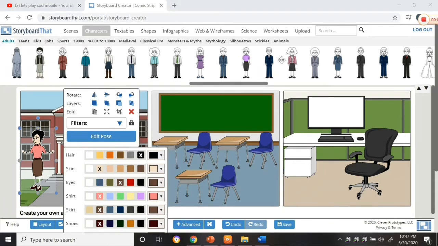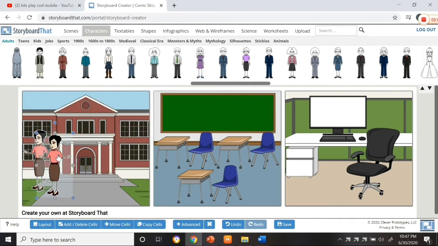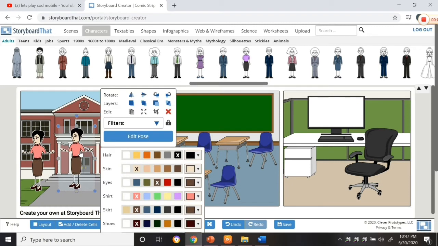Para naman po sa layers, we have 4 options. Bring forward, bring to front, send backwards, send to back. Kung halimbawa naman po na gagamitin natin yung character natin sa susunod na cell, para hindi na po tayo mahirapang mag-edit or mag-customize ng character, we can copy it na. So, just click this button, copy. At yan, meron na po tayong kopya. So, pwede na po natin ilagay yung character saan man po natin gusto ilagay. So, halimbawa po, just click the character and drag po natin.